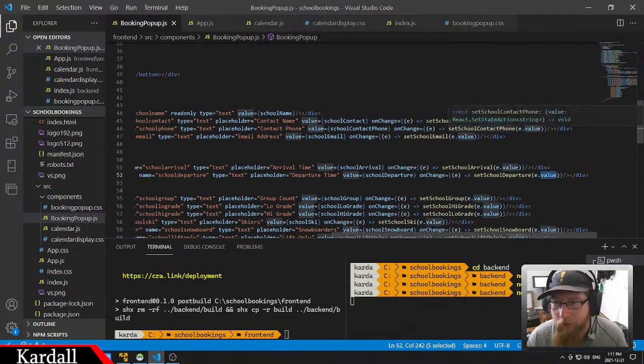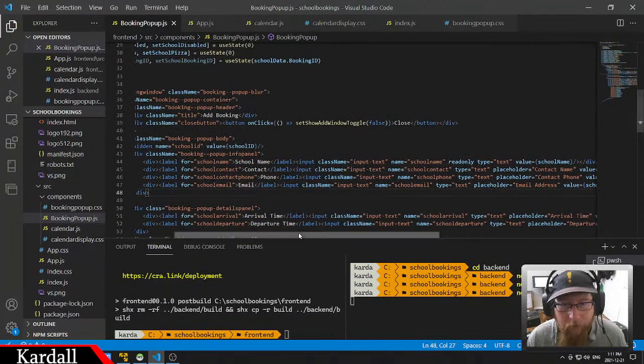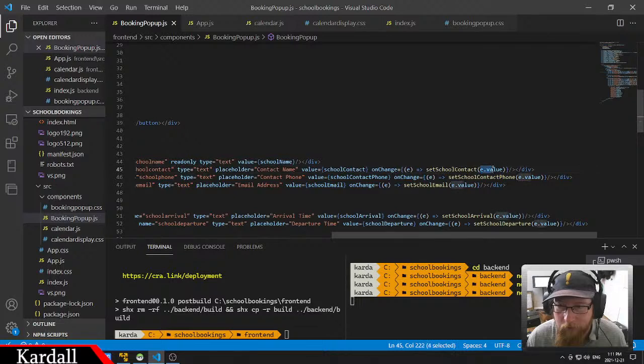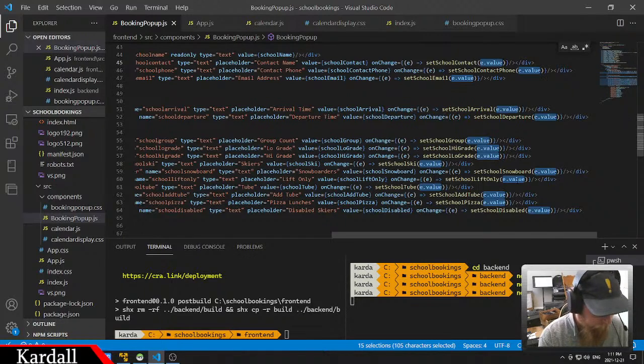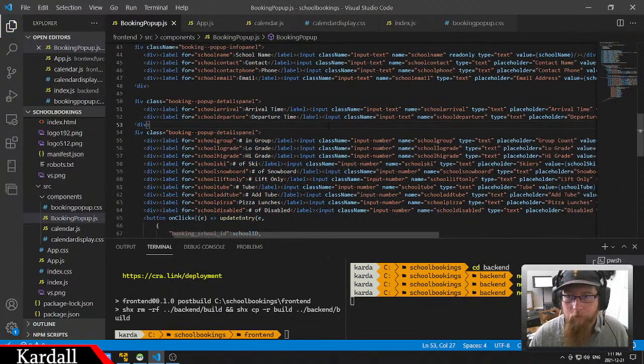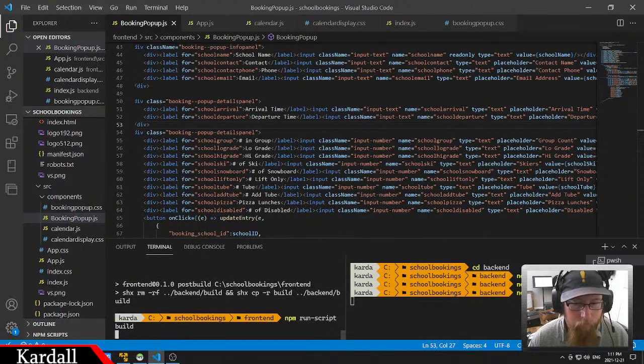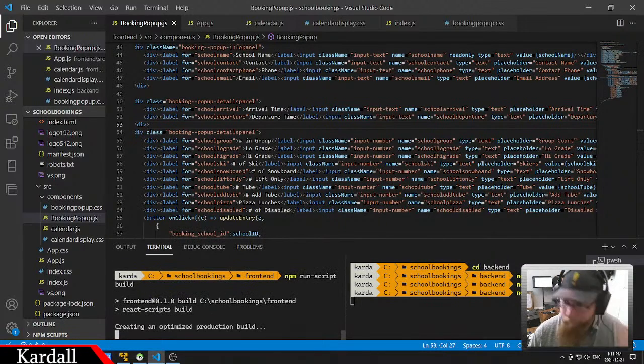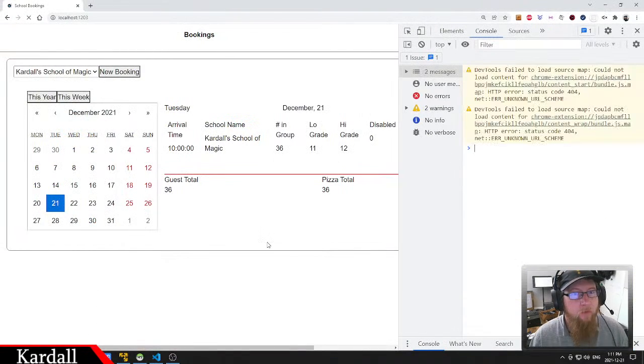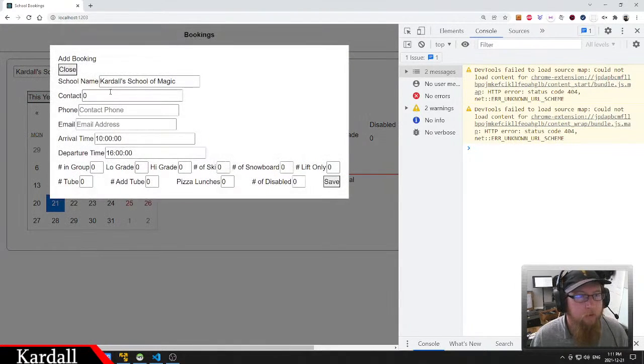Oh! I bet you it's this. I bet you it's not E value. I bet you this is just E. Rebuild. JavaScript is funky. Alright. Refresh. Here. Contact. Cardal. Ooh, it's an object. See, it is. It is that.